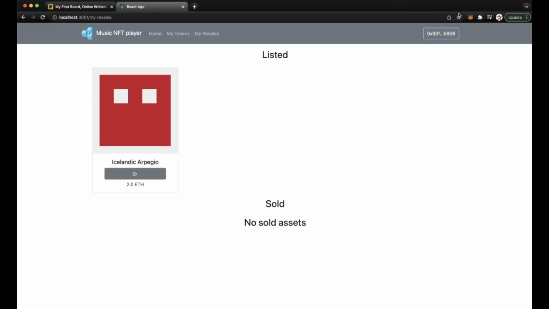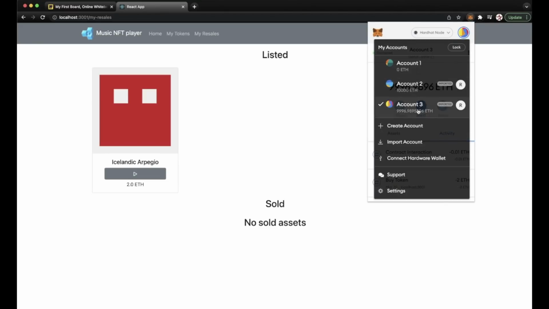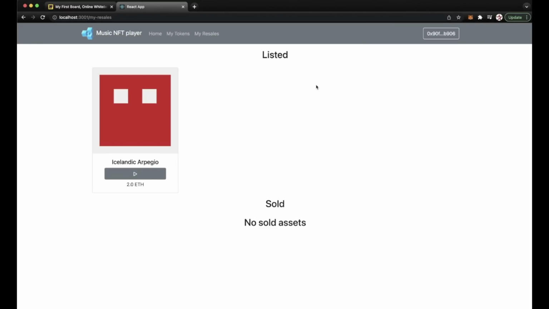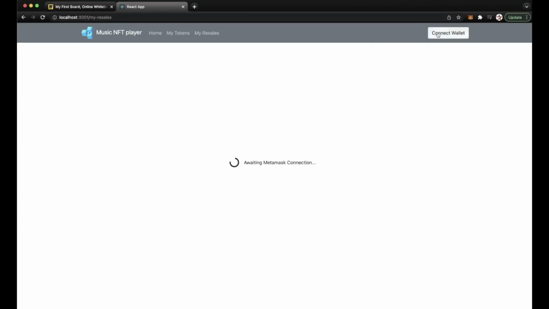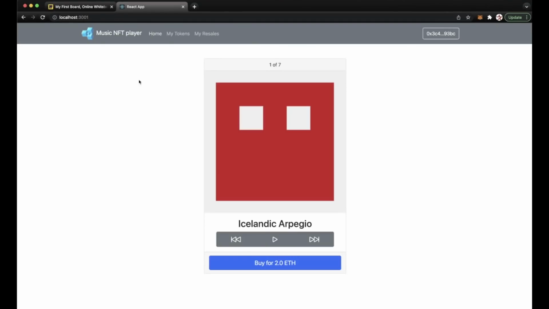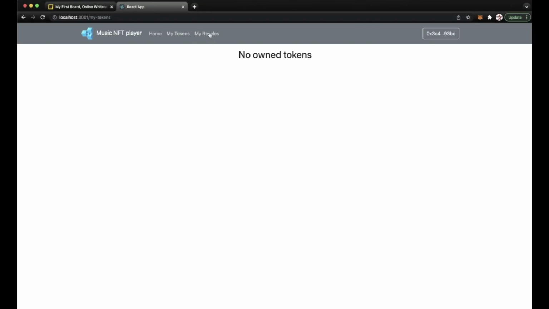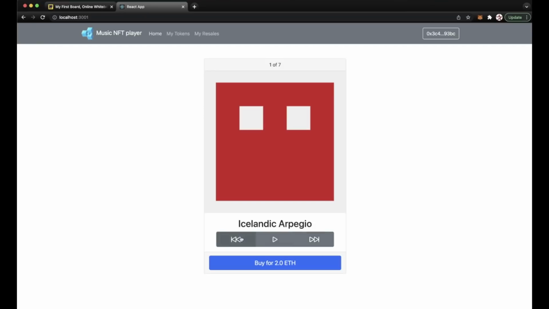So let's go to the other account, this one. All right. Now let's refresh the page, connect wallet, go home. Okay. My tokens, none. My resales, none. That's what we expect.